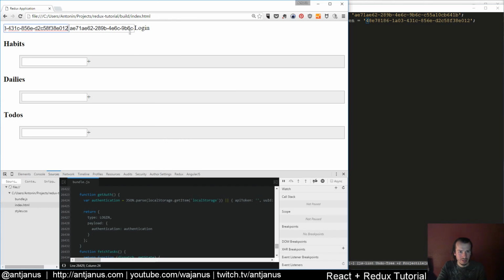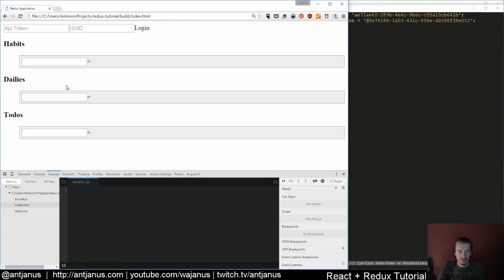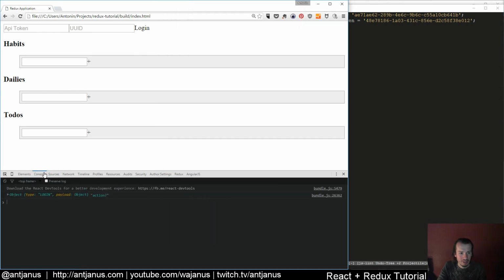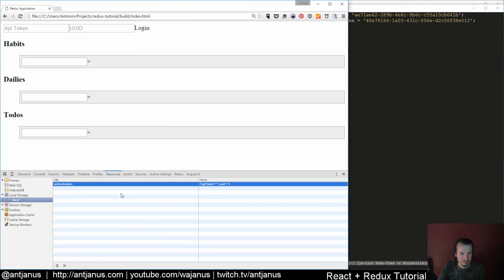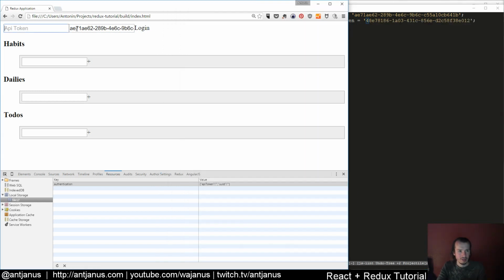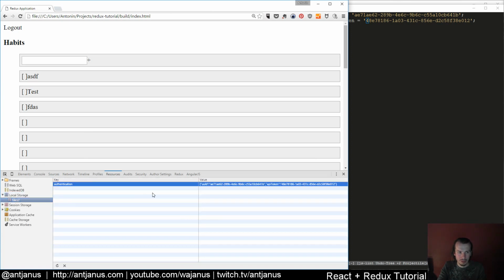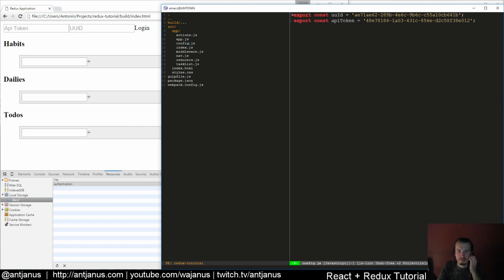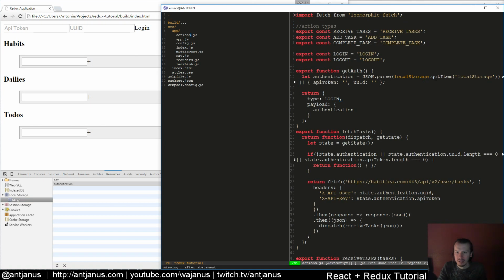Yank both of these, log in, we're logged in, refresh, we're logged out. What the hell? Okay, come on, let's do this again. We're gonna go middle config. UUID, get the API token, login, login information stored, login information deleted. Why is that? It's probably something about here. Get item local storage. It is not get item local storage.